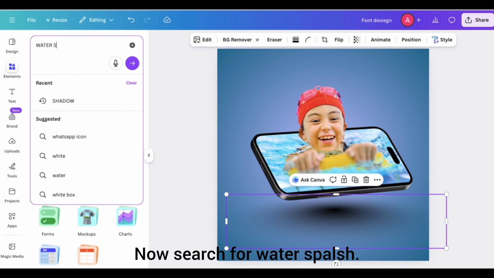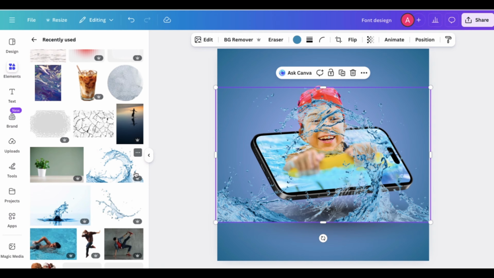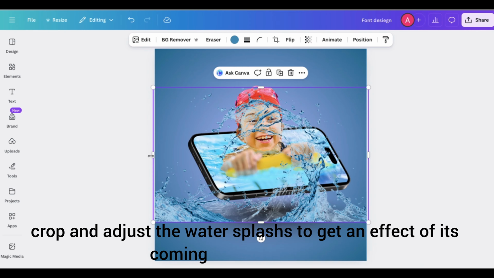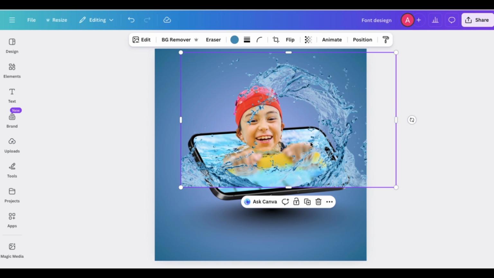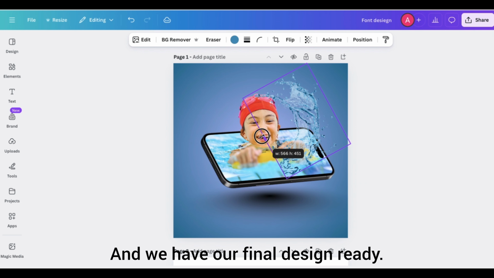Now search for Water Splash. Add the one that matches to our image. Crop and adjust the water splash to get an effect of its coming out of the phone. And we have our final design ready.